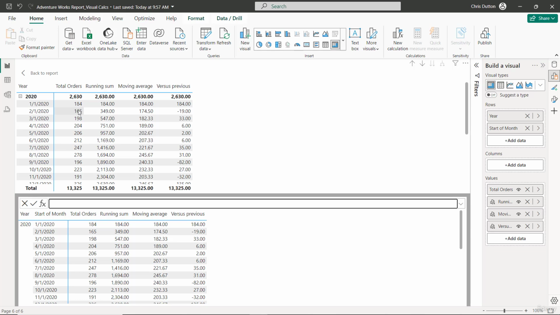And all we're doing here is comparing the total order value against the previous one. And like we talked about, this is really simple when you're dealing with tools like Excel, but can be much trickier to accomplish using traditional DAX. This makes it much, much easier. So total orders of 165 in February 2020, that's 19 fewer orders than the previous month. 198 is 33 more than 165. That's what the versus previous calculation is doing.